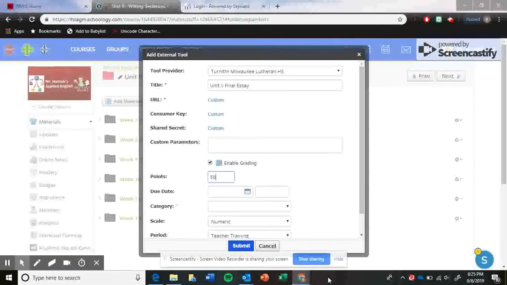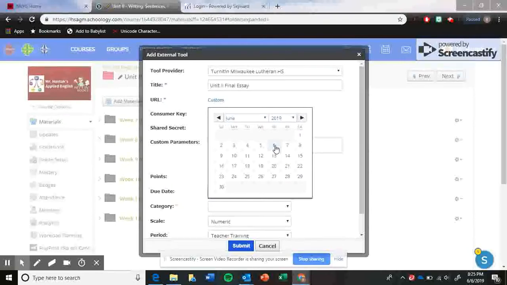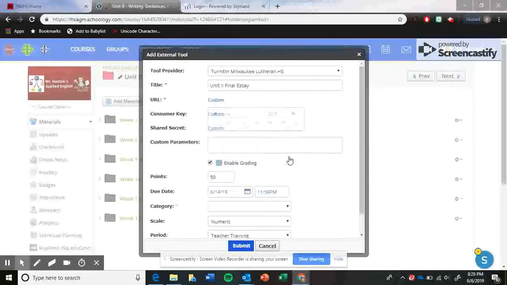Let's say this is out of 50 points, not 100. Due date, I'll just give it a random one. Today is Thursday the 6th. I'll give my fake students, let's be nice and give them 8 days. So it's due next Friday the 14th. And I don't have to mess with grading categories because this is inside of my sandbox course. Ungraded is fine.